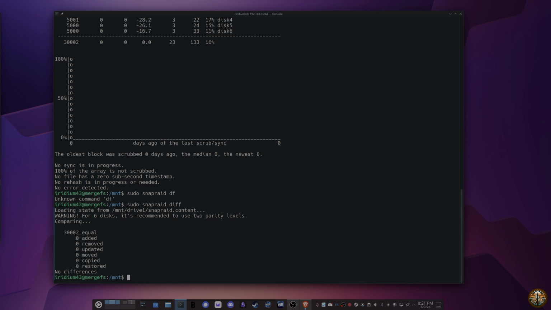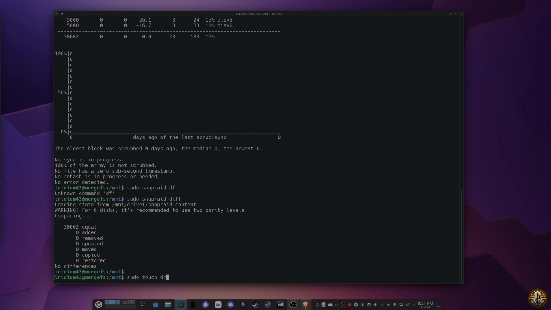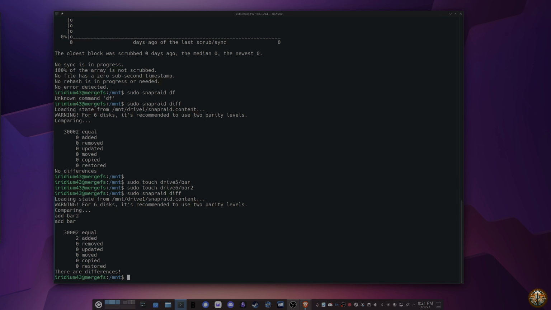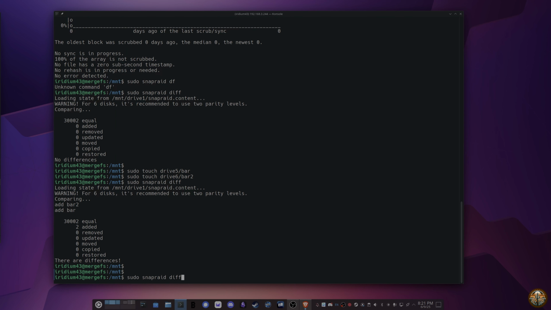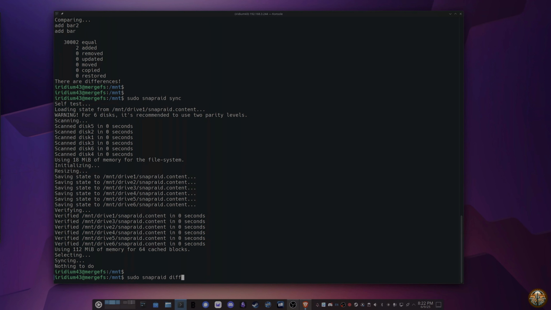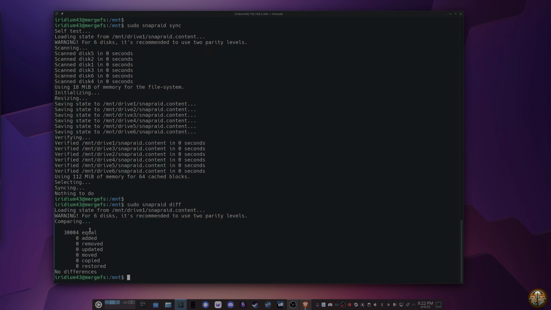So let's actually change that and see what happens. So I'm going to quickly add a couple files. All right, so I just added 2 files, and now let's run diff again and see what it says. All right, it says there are differences. So you can see that there was an add on the 2 files, the bar and bar 2 I added. Not surprisingly. Now if we wanted to catch that back up, we could just run sync again. And there you go. What's interesting is I don't know why it says nothing to do, but it obviously did something because when we ran diff again there were no differences.